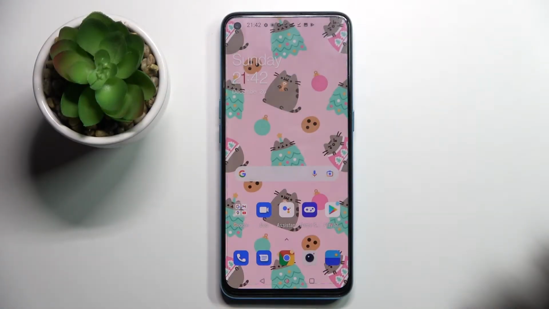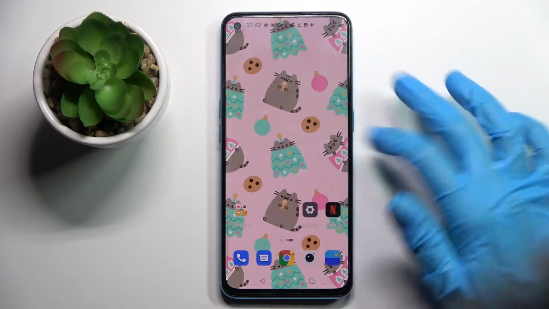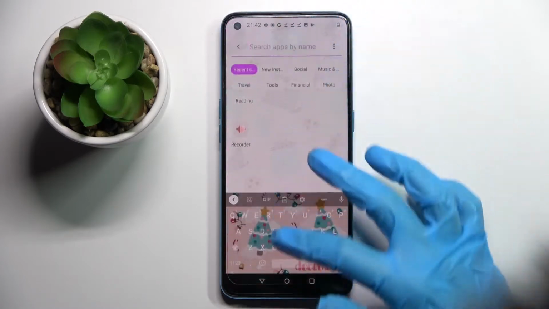Hi! In front of me is OnePlus Nord CE 5G, and today I would like to show you how you can set up an alarm clock on this device. First of all, you need to find clock.